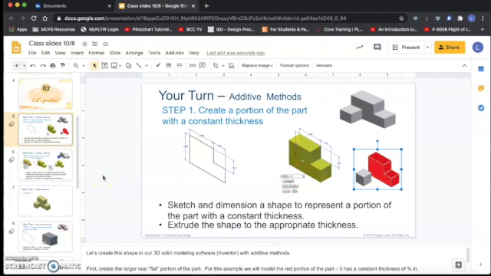Okay, so let's take a look at the additive model that we're going to create. Our first step is to create a portion of the part with a constant thickness. So in order to do that, we're going to create this back piece right here. We're breaking this shape into two pieces, the taller back piece and then the small cube in the front.